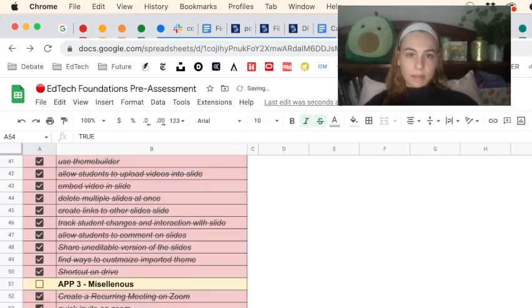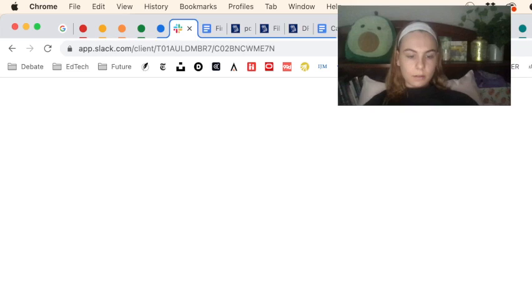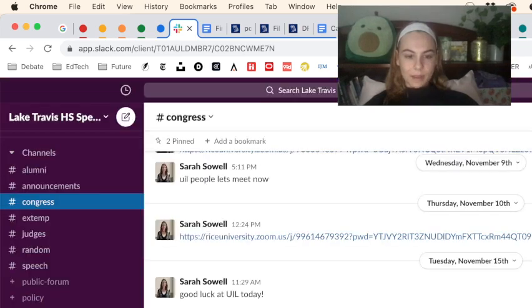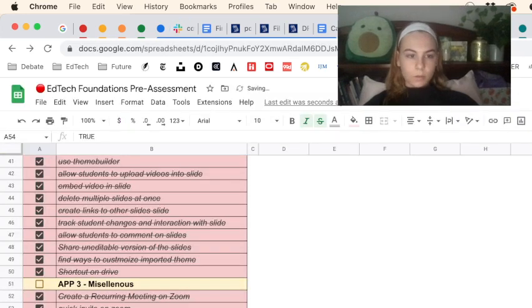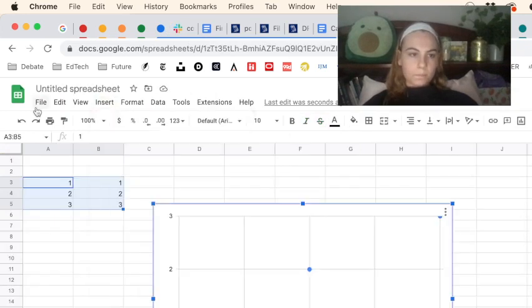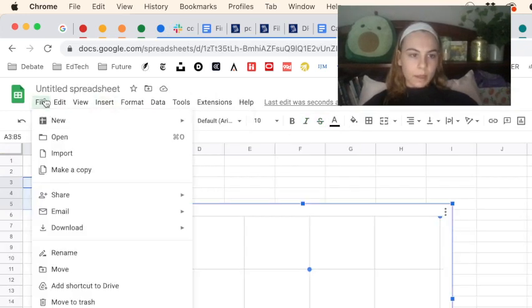To schedule a message in Slack, I go over to Slack. I have my message, and I hit this drop down, and I can schedule it for a time. Obviously, I would probably use custom time. I don't have a particular reason to use that. To duplicate a sheet, go here, File, make a copy.